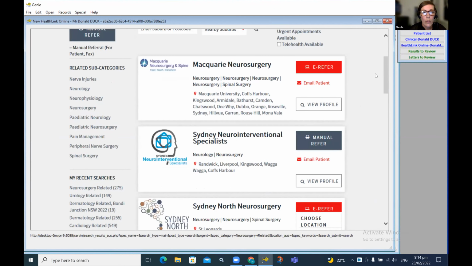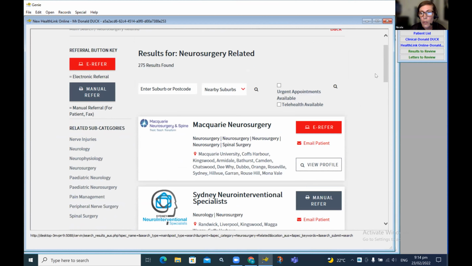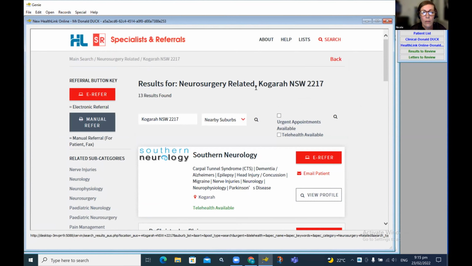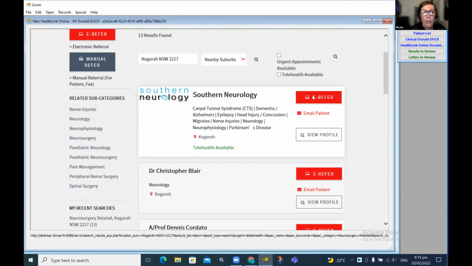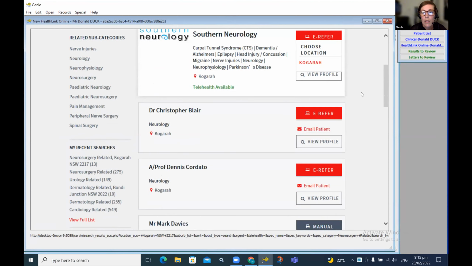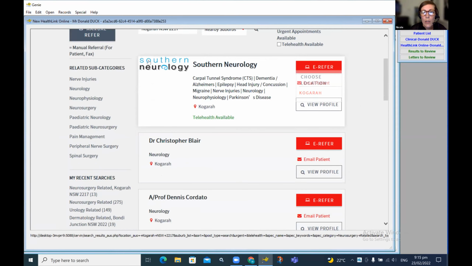So in this case, I want to refine my search because there's too much to choose from. I am going to choose a suburb. So my suburb is Kogarah, and I'm going to hit the search button again to refine my search. So again, I get group and some specialists. So what I can do here is send a referral straight from the group record, and that referral will just be addressed to the group. There won't be a specialist name.